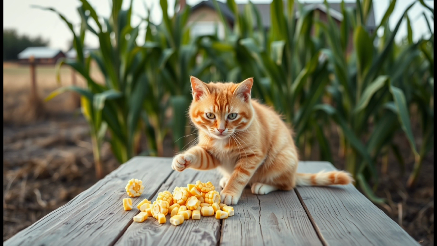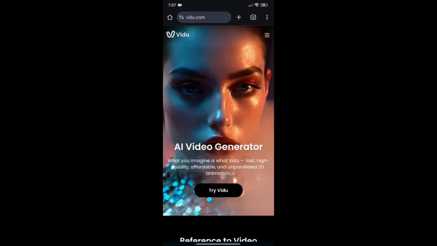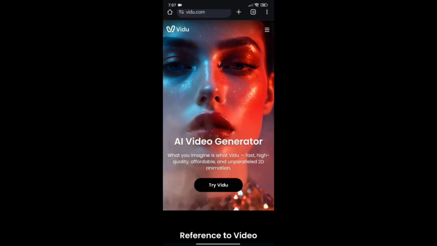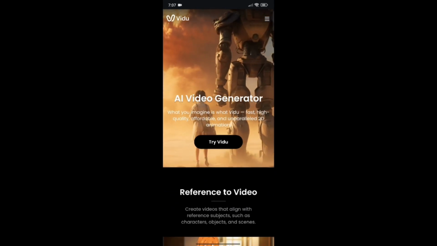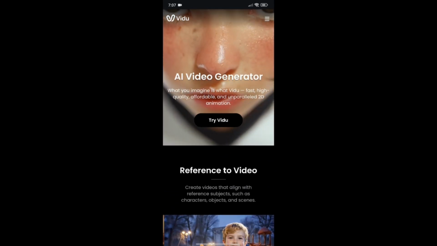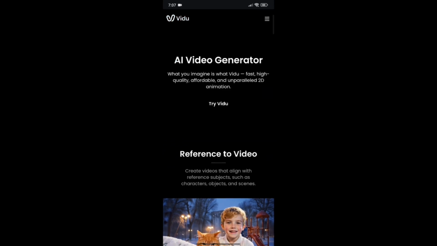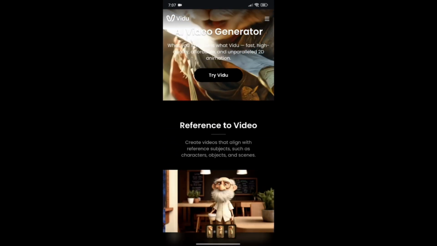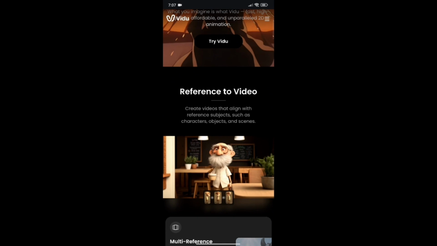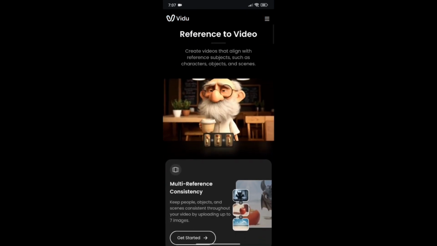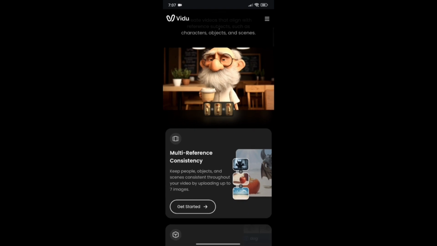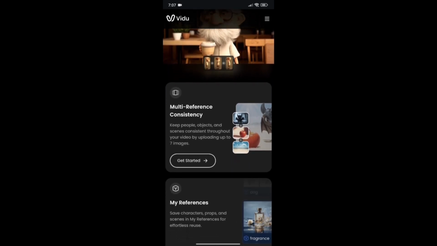But wait, as I promised you earlier, I have a bonus for you. I'll show you an AI video generator. Yes guys, this Vidu AI is an AI video generator where you can turn those images we have created into stunning, high quality videos, affordable, with unparalleled 2D animations.